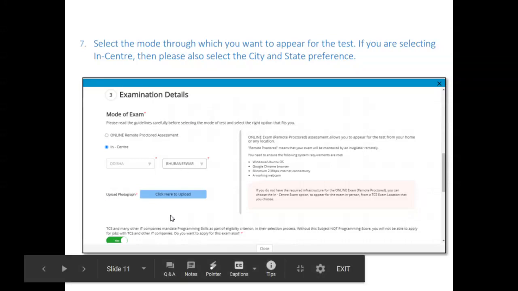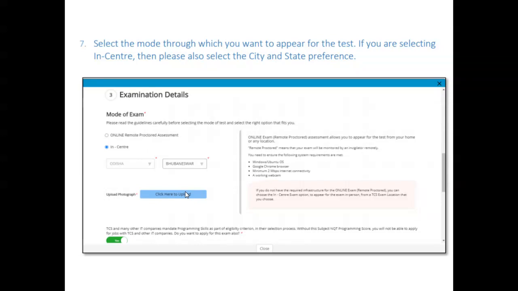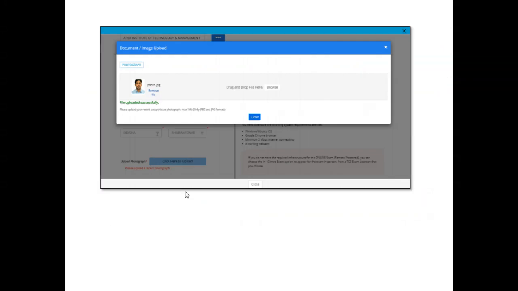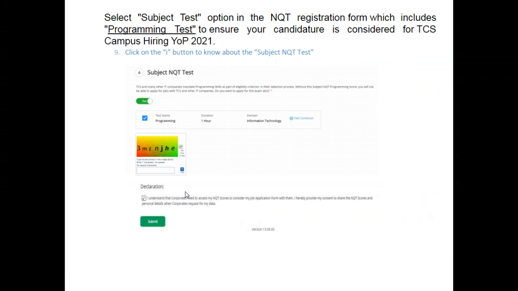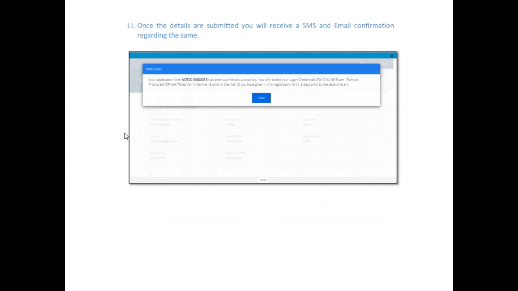When you are registering this, you should have your photograph. You have to upload your photo. Then after that, it will show like this. Then after uploading this, you can enter the captcha. Before entering the captcha, it will ask for one option. You should have only one option, that is called programming test. You choose that. Then check the declaration. Then submit. Once you submit, you will get the NQT ID.